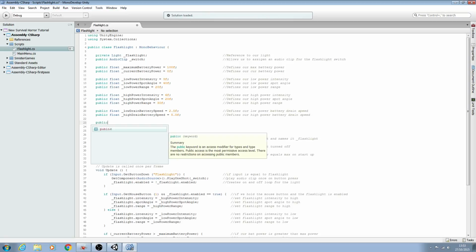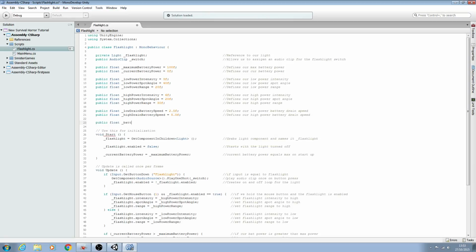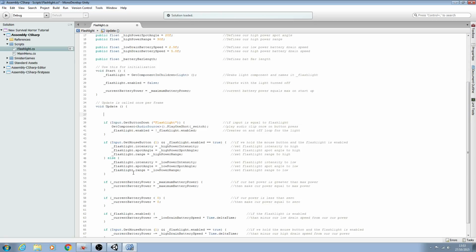So the first thing we need to define is a public float, and this is going to be our battery bar length, and we'll close the line off and we'll say defines bat bar length. Now I'm not giving it a value here because we're going to give it a value in the void update, and we'll use that naming convention, battery bar length, and the value is going to be equal to open brackets screen.width, divided by 4, so a quarter of the screen width, close brackets, times open brackets again our current battery power divided by our maximum battery power, and we'll close brackets and close the line off, and we'll just go through this.